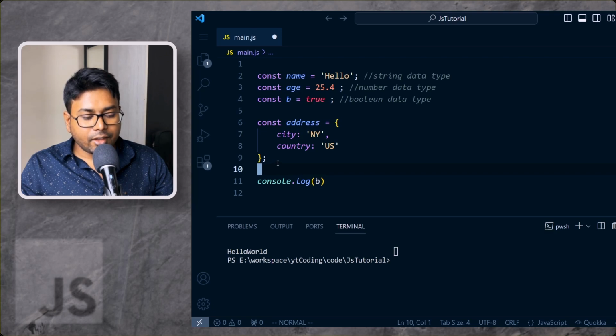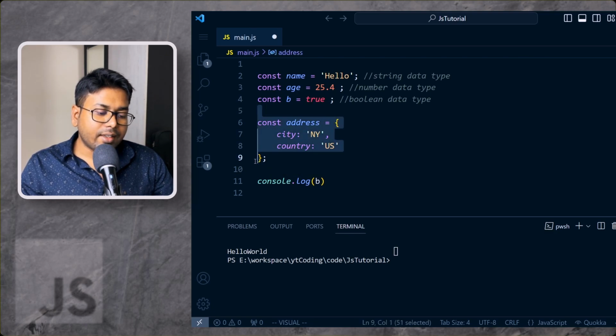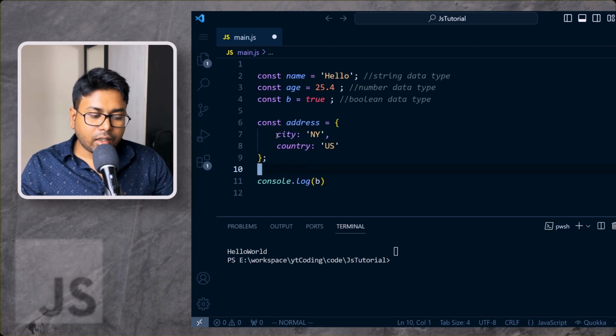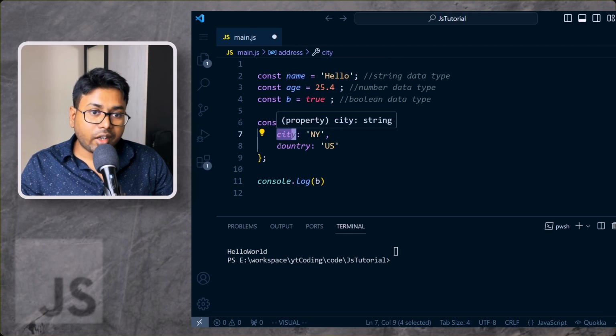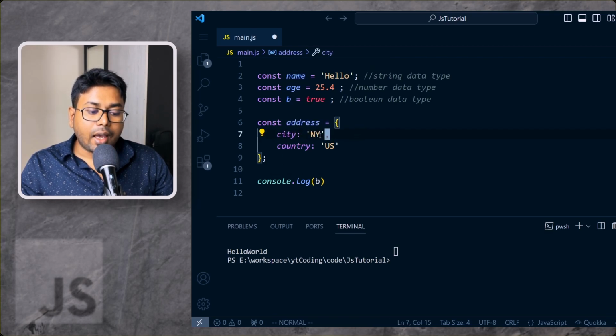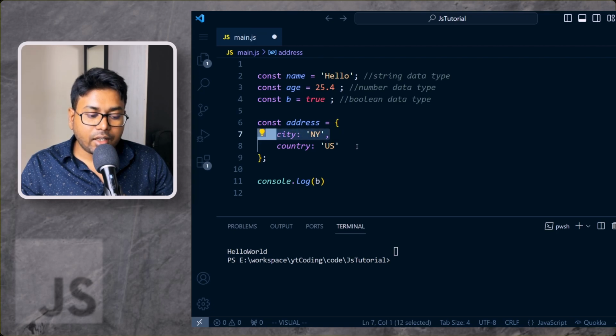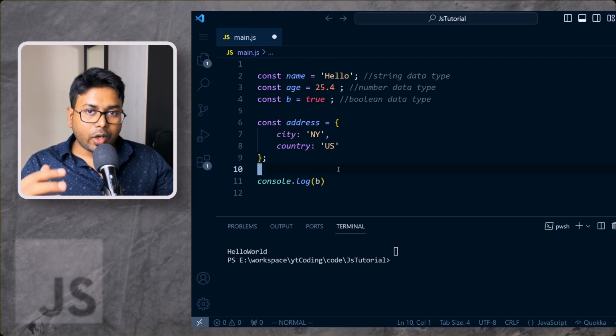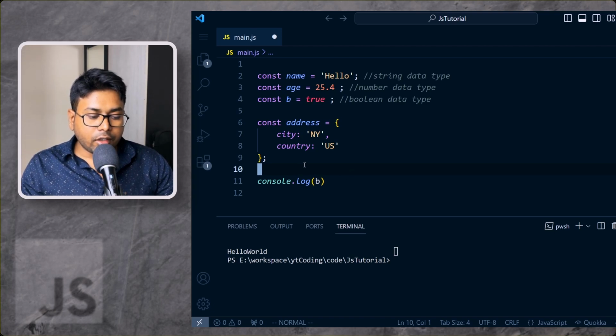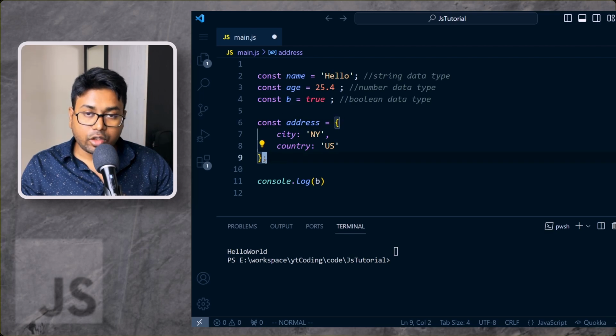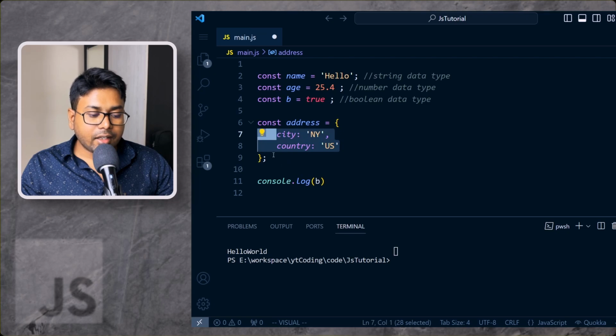Now just look at the syntax. Inside this curly brace we are writing the property name. A property name is similar to a variable name, so we are writing city as a property, and we are adding the value after adding a colon. After that we are separating different properties with commas. So what is the general structure of an object? Objects should start with a curly brace and end with a closing curly brace, and inside that we should have keys and values.